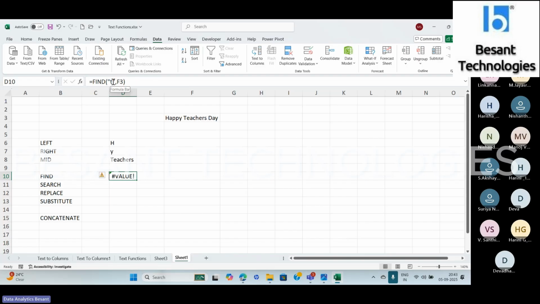Hash value over here means that particular string or that particular character is not found. But if I replace it with capital T, it will tell me it's at the 7th position. Clear?